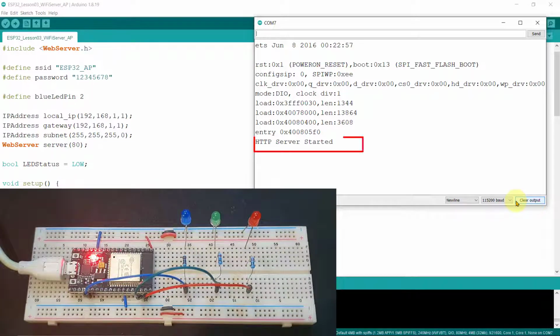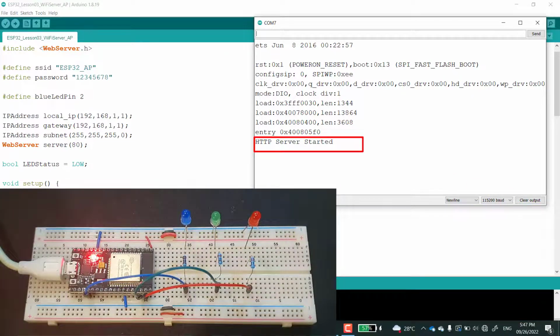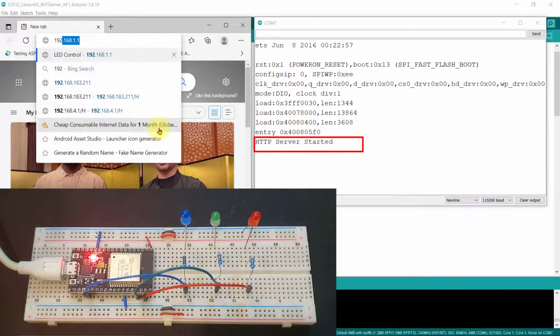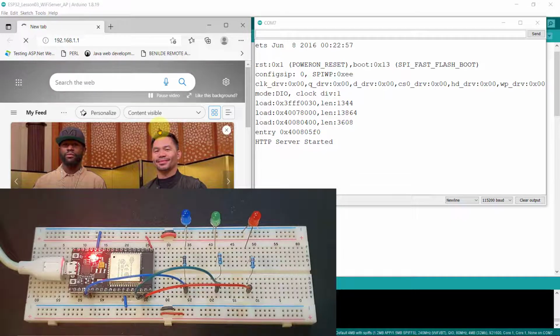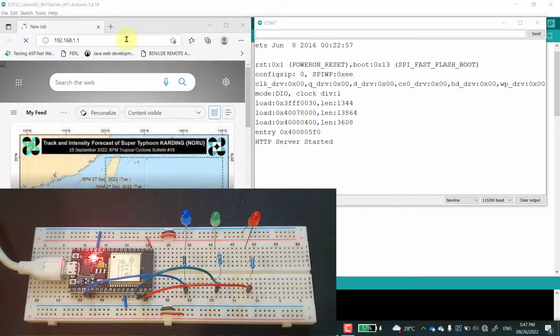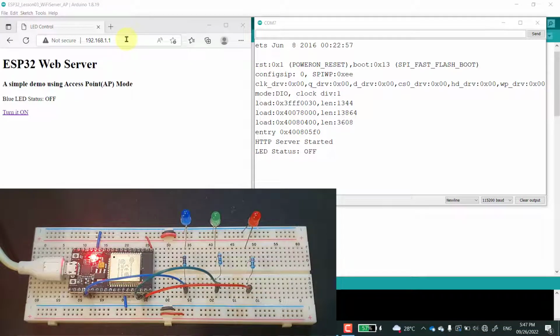And the HTTP server has started. Now, I'll open my browser and then make a request to 192.168.1.1, and there we have it. Our simple web page being served by the ESP32 web server.